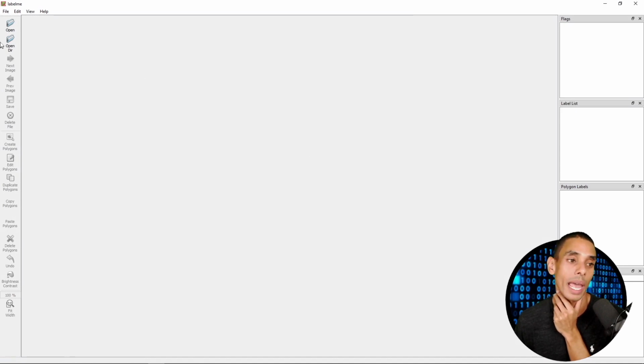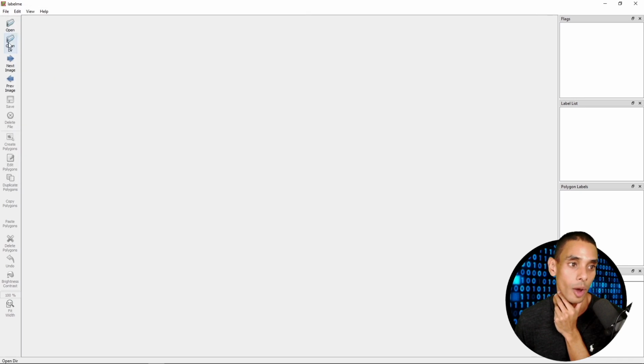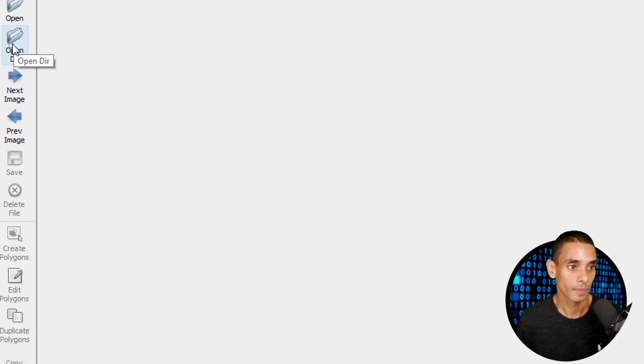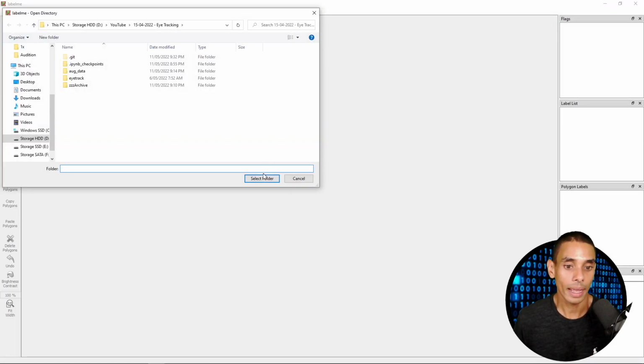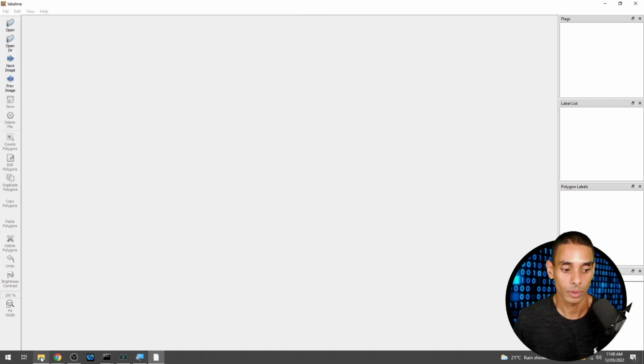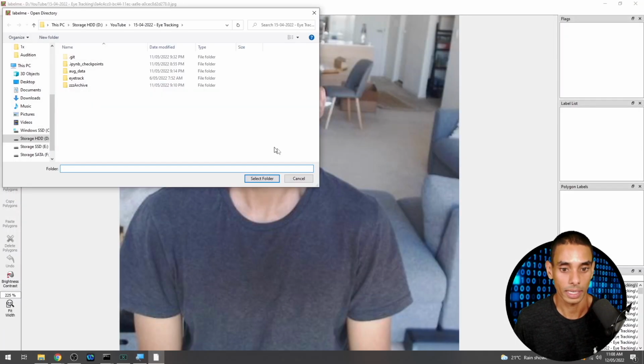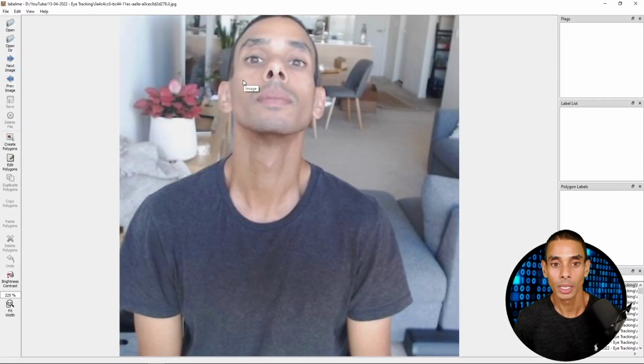So if we go and start LabelMe, just by running labelme, this is what's going to open up. And then what we can do is just hit Open Dir over here. Let me zoom in. If I do that and then select that folder, I should only have one image in there. We do. Okay, there we go. So that's gone and opened. So you can see it's a picture of myself in the background.